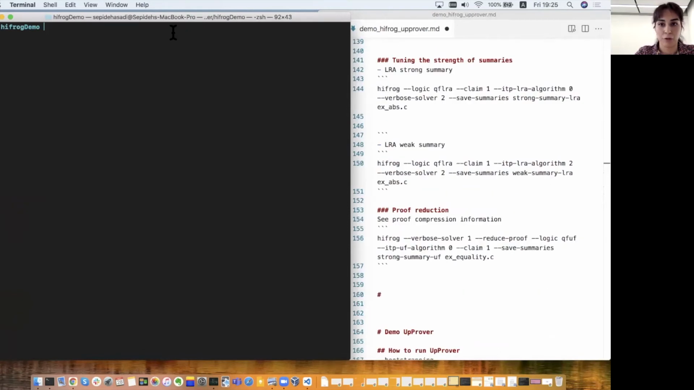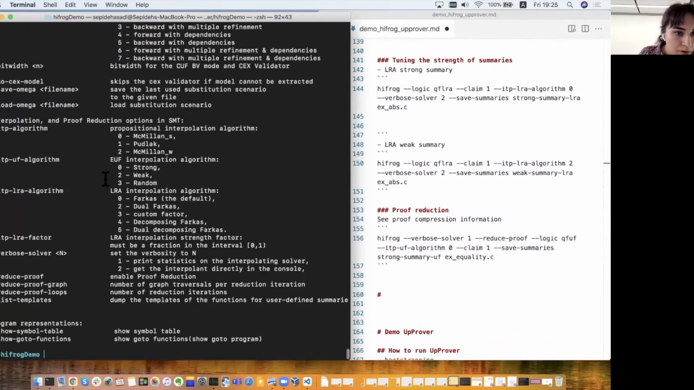I would like to show how we can tune the strength of the summaries. If you go to the help message of HiFrog by typing -h, almost at the end you'll see that for the ITP UF algorithm, there are 3 EUF interpolation algorithms. 0 stands for strong, 2 for weak, and 3 is basically the combination of these two algorithms.